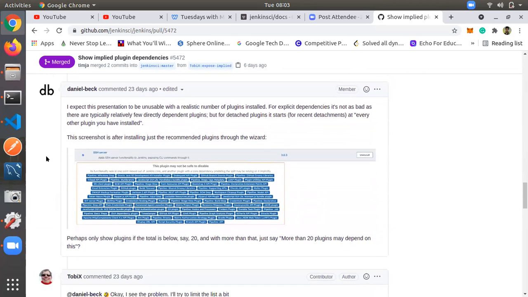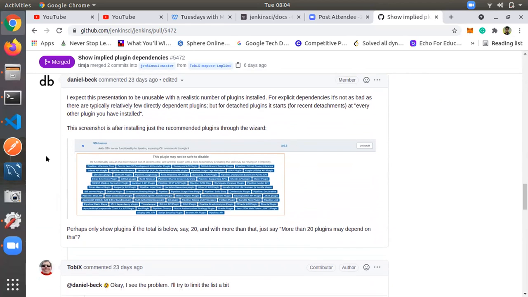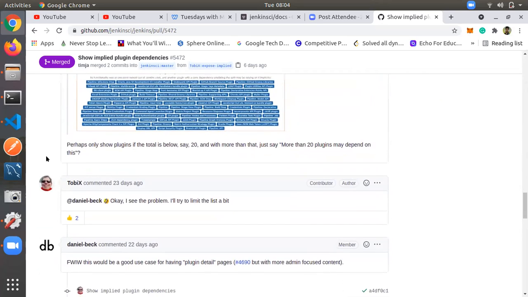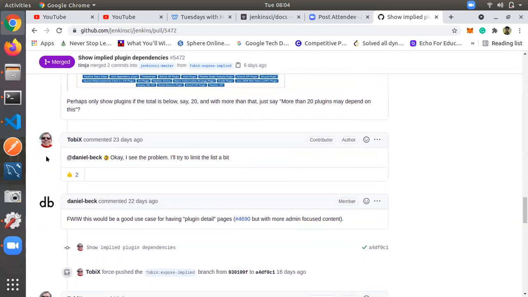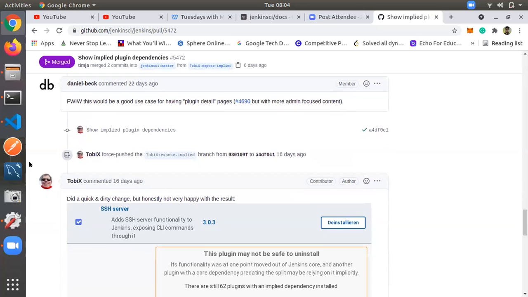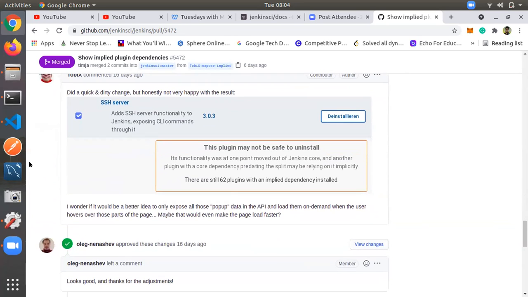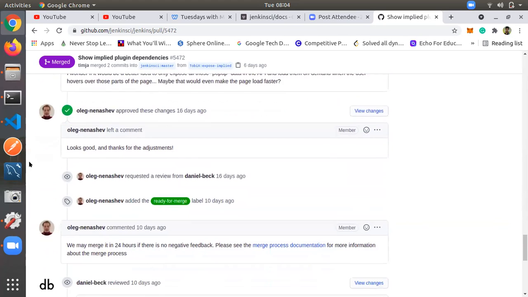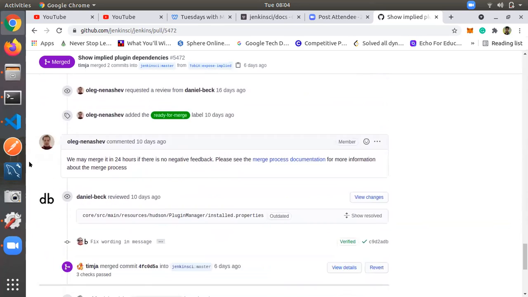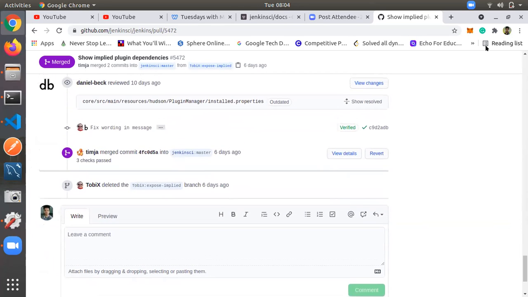So for explicit dependencies it is not as bad as that, but for detached plugins, it's at every other plugin you have installed. Okay, scroll down. Now Tobias says, okay, I see the problem, I'll try to limit. So show implied plugin dependencies. Quick and dirty change. Keep going. Okay, so fix the wording in the message.